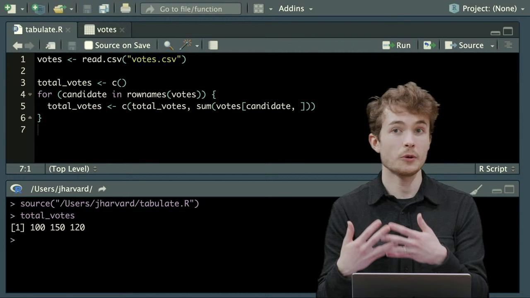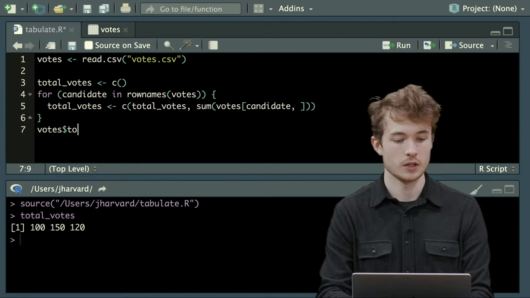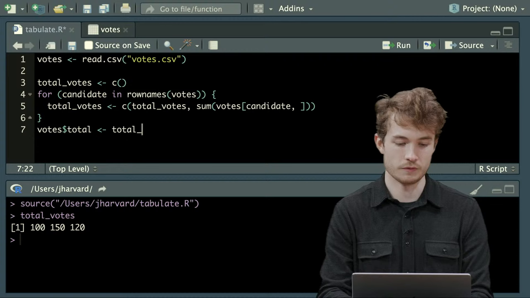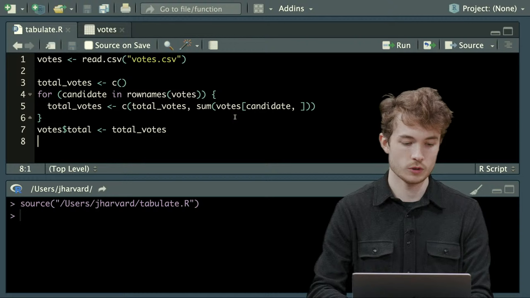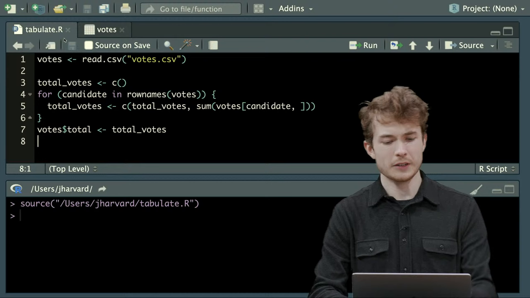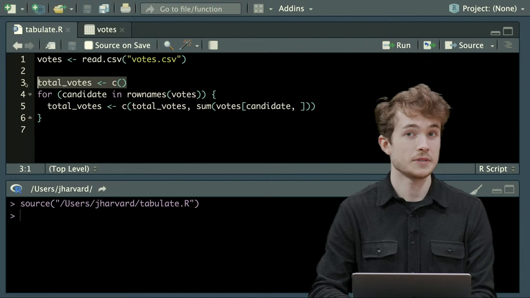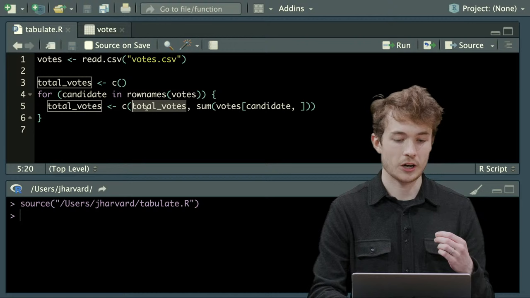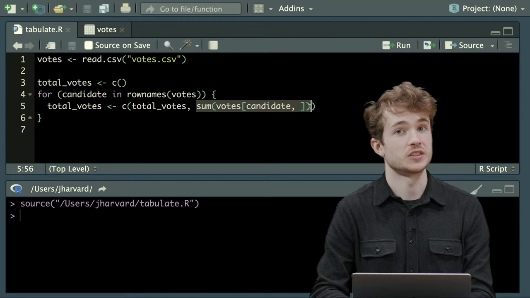And I could, if I wanted to, add this as a column in my data frame. I could say votes total, let's say, and then make that the value of this vector here. So now if I click source, I should see that I have this new column called total. And effectively what I've done here, if I remove this part first, is I've decided to start with this empty vector, and then on each iteration, I want to take whatever is in that current vector and simply append or add on some new element, which will be the sum of the current candidate's votes.